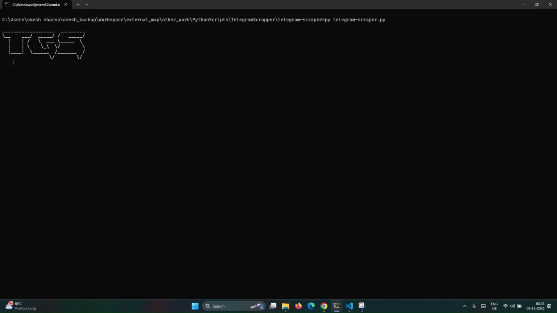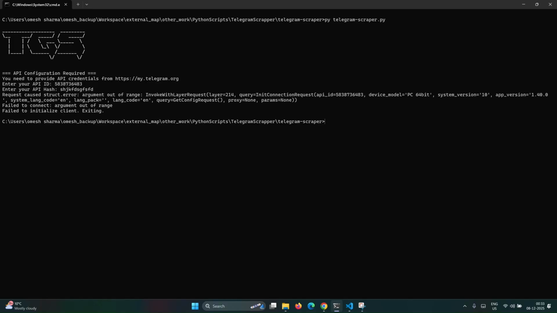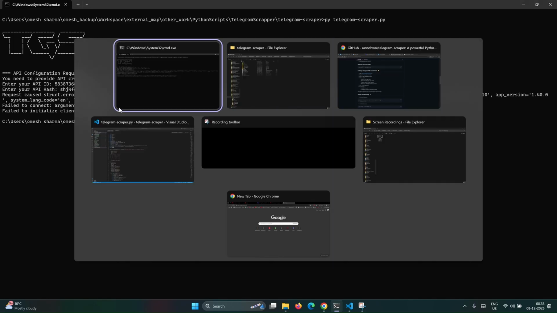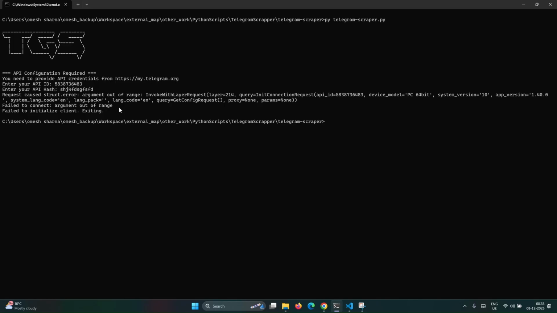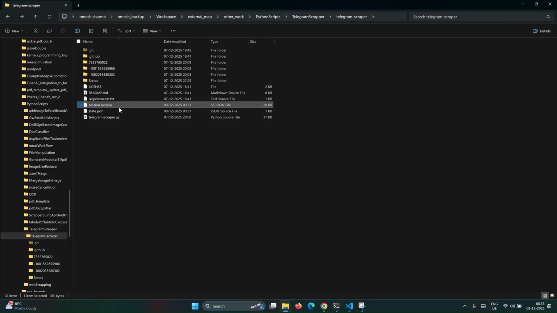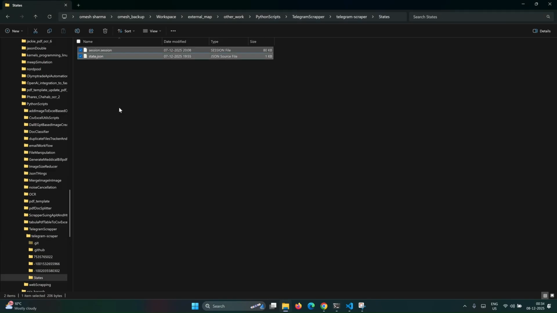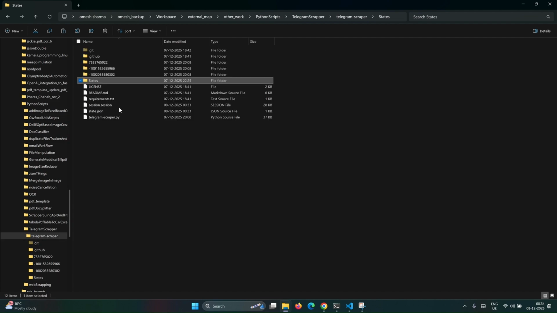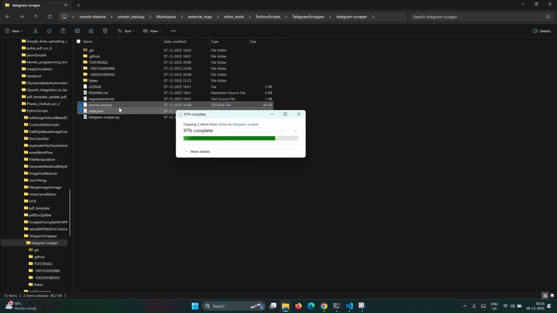So this Telegram scraper is asking for the API ID, which is a number, and then the hash, which is some alphabets. Then I have to give my phone number. Then it will send a notification to my Telegram personal account. So I have to go to Telegram and copy the token here. Once everything is set up, you will see a state and session file like this. So I'm copying my original state and session file, overwriting this one, because I already have everything set up.